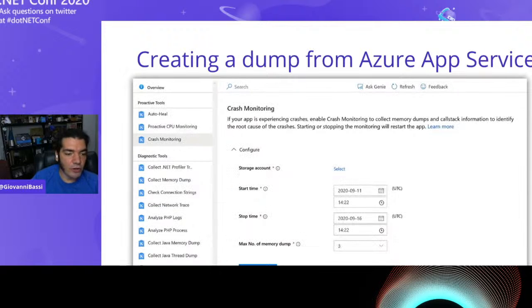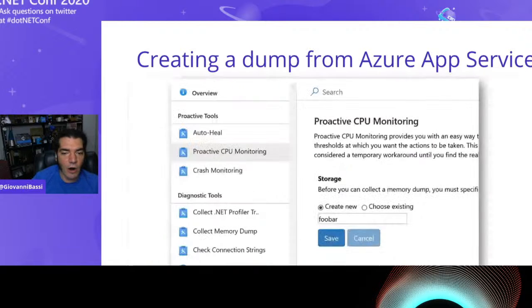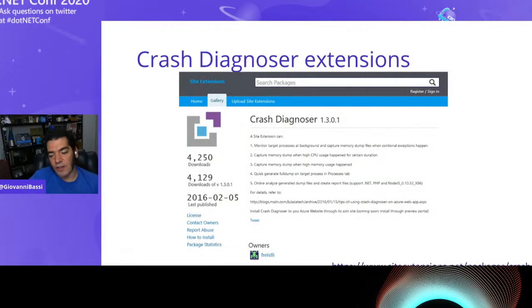And you can also monitor for crashes and transfer it to some storage account. Or you can proactively monitor the CPU and take the memory dump when some condition is reached. So it's super simple to use Azure App Service to take memory dumps. There's also an extension called Crash Diagnoser. There used to be a site called siteextensions.net. This has been replaced with nuget.org, and you can also use that to install that on Azure App Service. So you have several different ways to take these memory dumps.